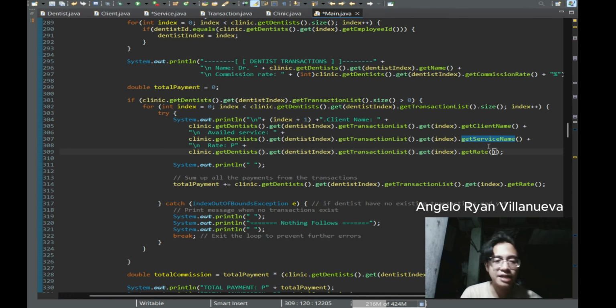So to get the rate. So next, we will have this line of code to adopt the payment that the dentist has for each client in the transaction list.